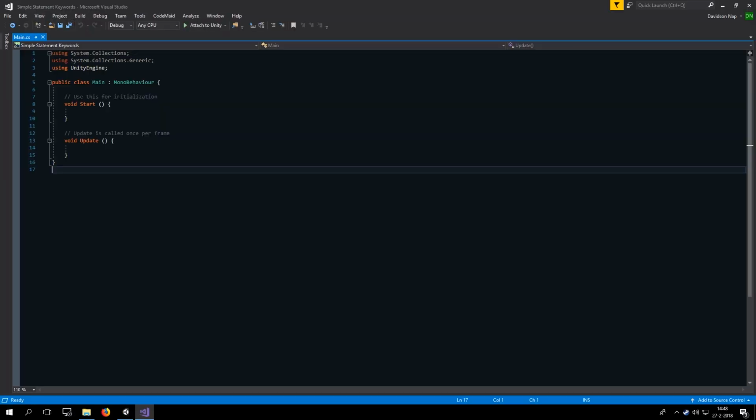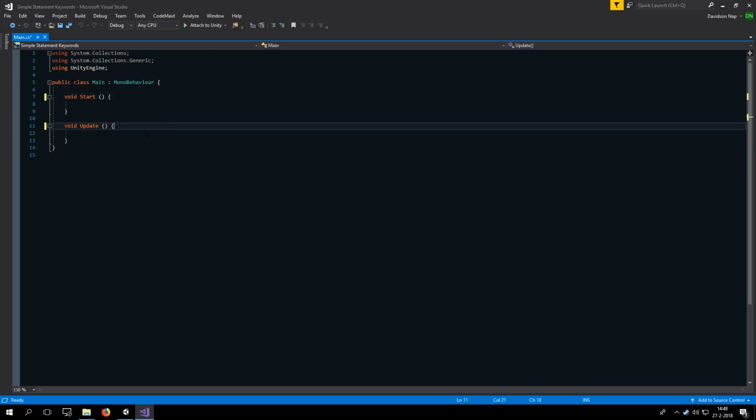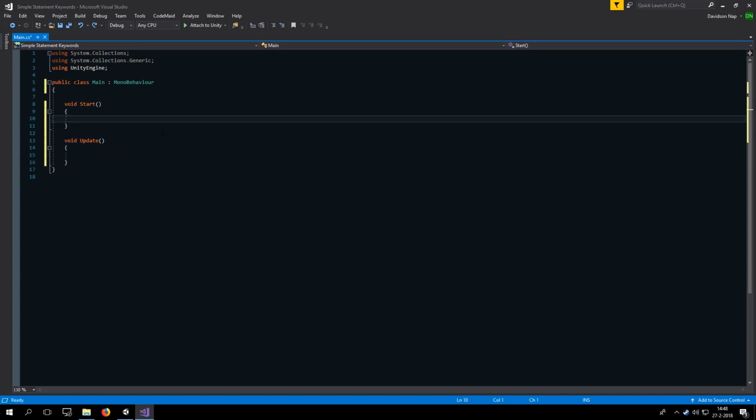Now that we have Visual Studio open, I like to start off by doing two things in my script. First, I like to remove these comments, because we don't need them. Then, I hit Ctrl K followed by Ctrl D. What that does is it moves the scopes into a position that I am more comfortable with. I save my script, hitting Ctrl S, and we're going to start off by using our if statement.